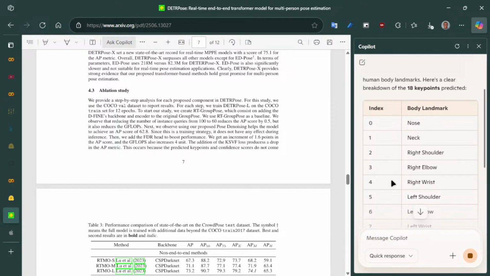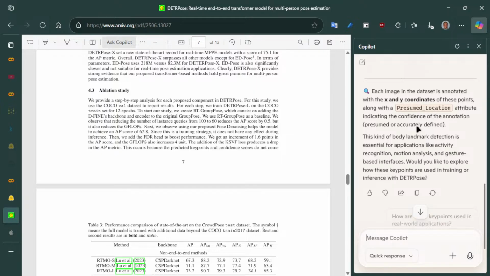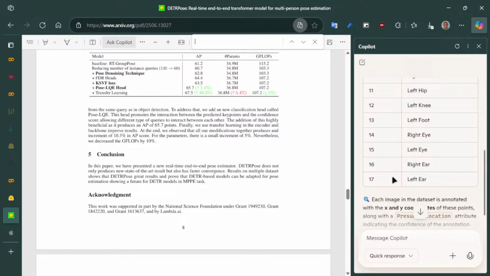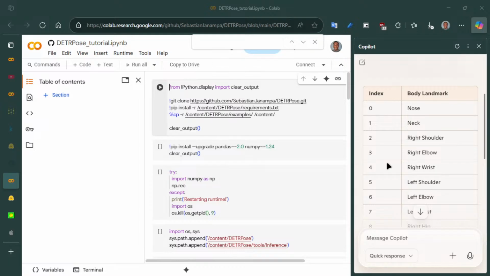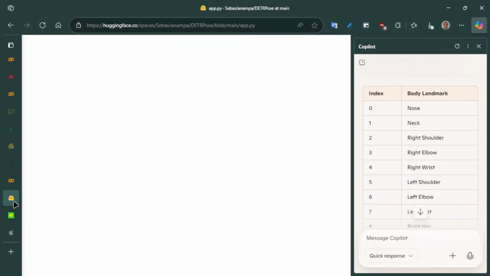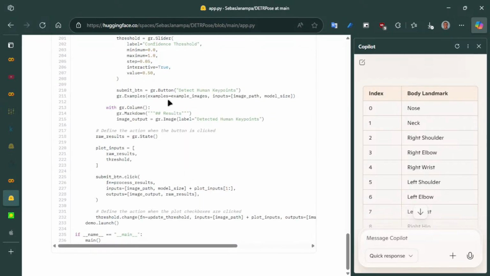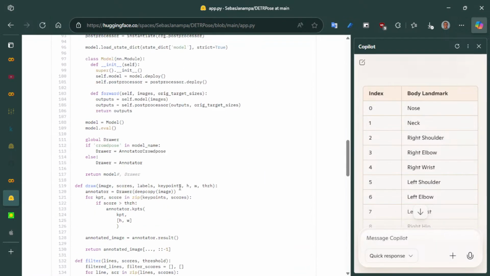Cool. Okay, so nose, neck, presumed location. That's crazy. That are opposed. Where are you getting this? Okay, so neck. Is it really nose? Because this here is like way above the nose.